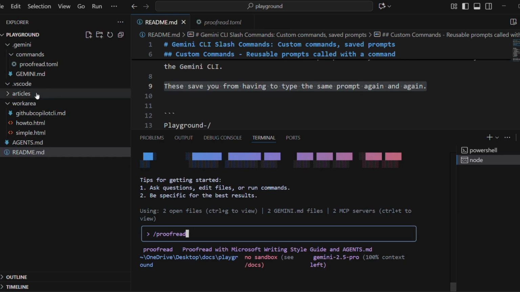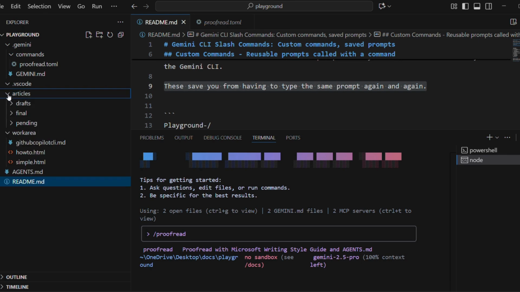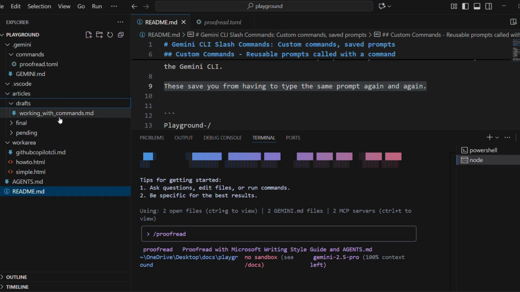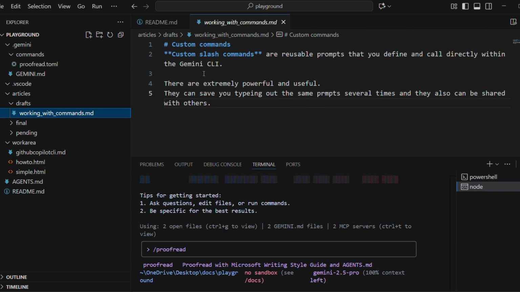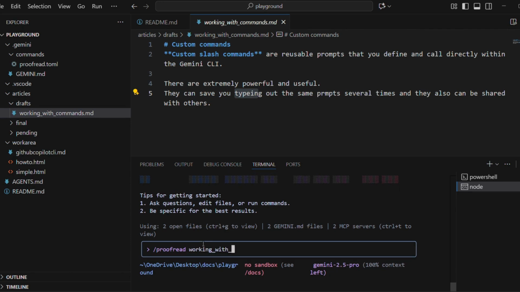Now what do I want it to proofread? Let's see, let's go into my articles, and inside my drafts, I have got working with commands.md. So this is what I want it to proofread. I've purposely made this a very small file so that you can see it, and I've purposely made sure that there's a few spelling mistakes there. Notice typing is not spelled correctly, prompt is not spelled correctly, but it should sort all that out. So now I'm going to say proofread, and I want it to proofread working with commands.md.